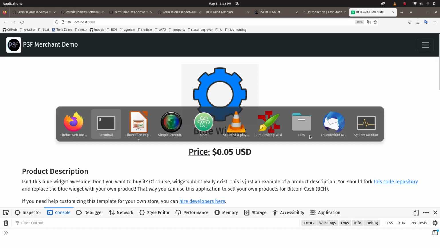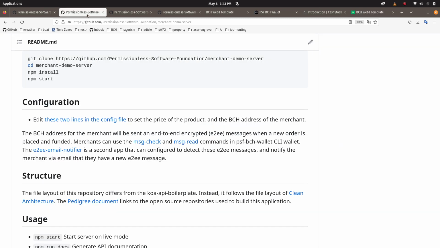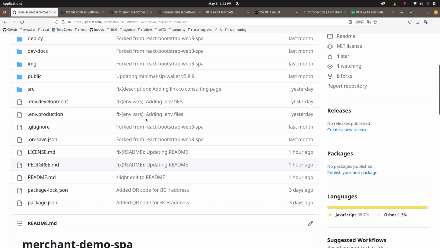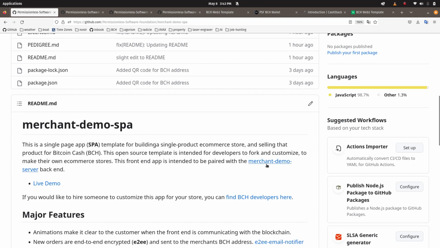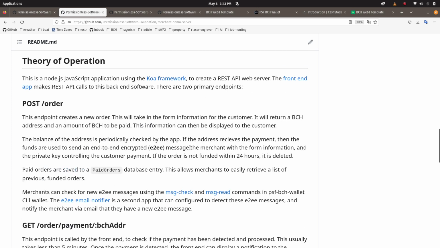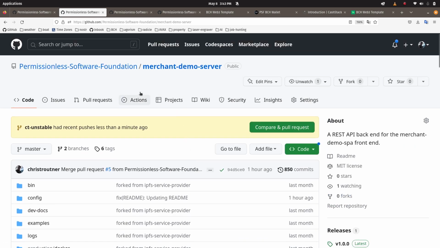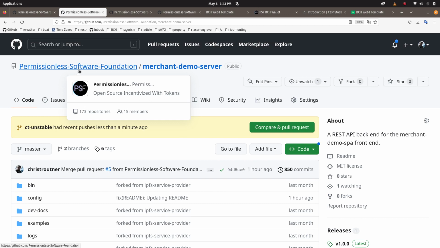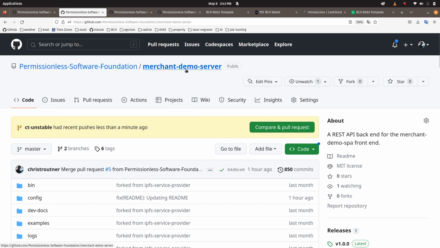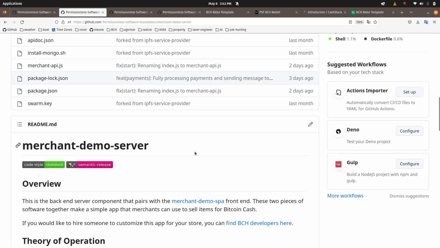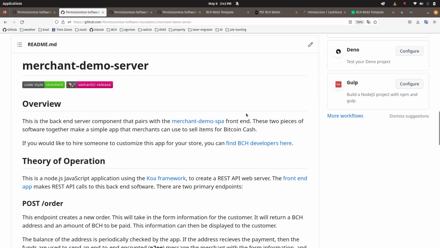And so the back end, if you go back to the front end README, there's a link here to the back end, which is Merchant Demo Server, and I've got it here in this tab. So again, it's on the Permissionless Software Foundation GitHub group in a repository called Merchant Demo Server. So let me walk through the README here.